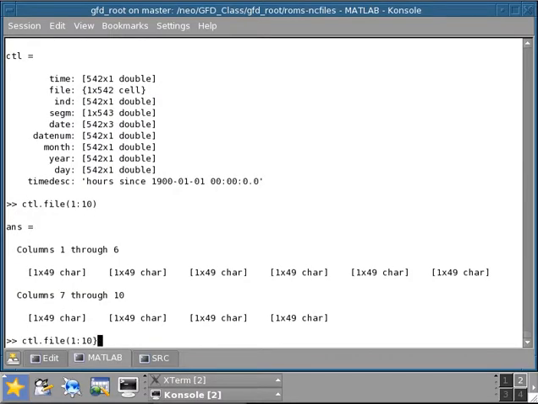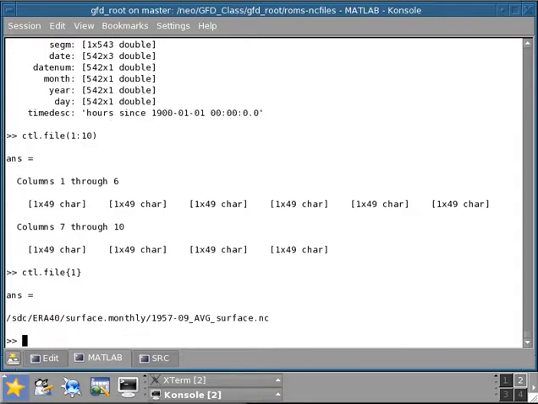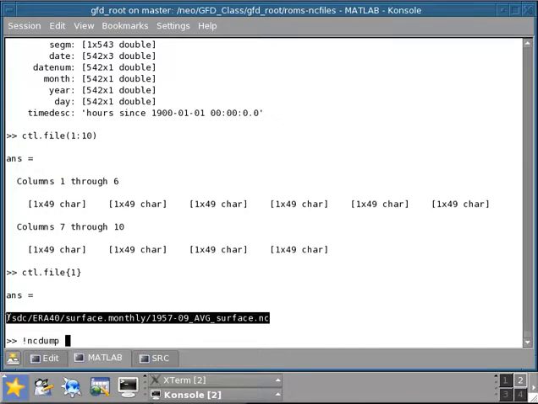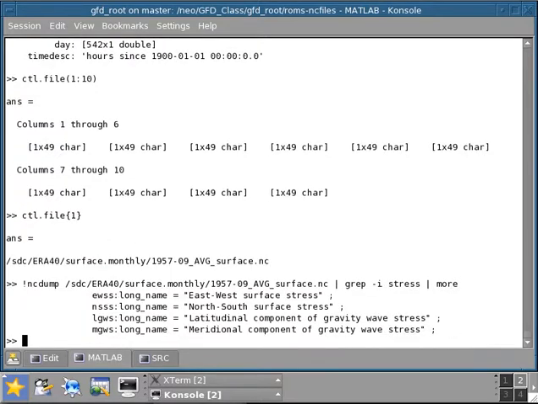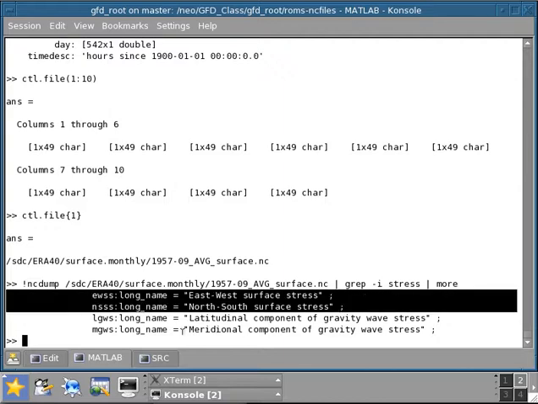Let's look at one of those files, for example, file number 1. It's located here. The next thing I need to know is the name of the wind stresses, and I can do that simply by doing ncdump of this particular file, and then grep -i for the string stress, and then more. If I do that, I see that there are some variable names like EWSS, which is the east-west surface stress, and NSSS, which is the north-south wind stress. So these are the two variables that I need. You see there are a lot more variables in this file.